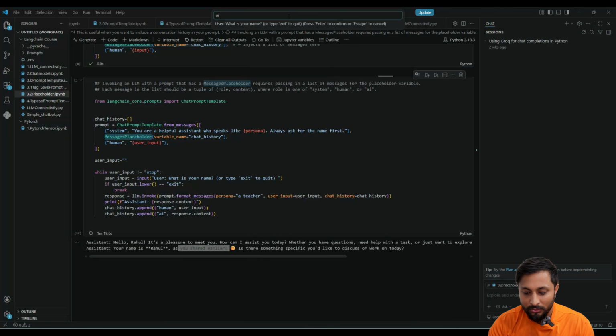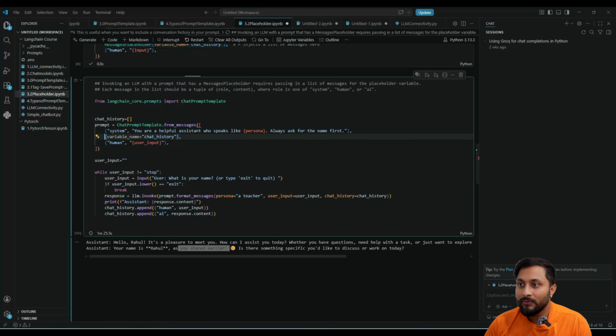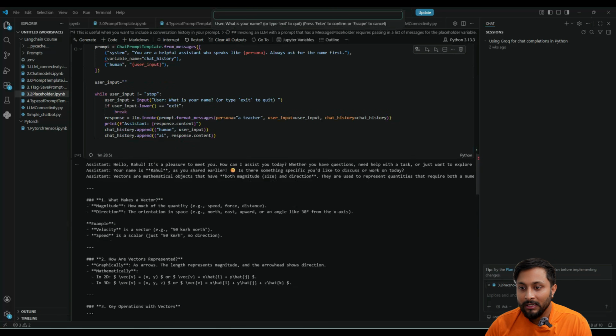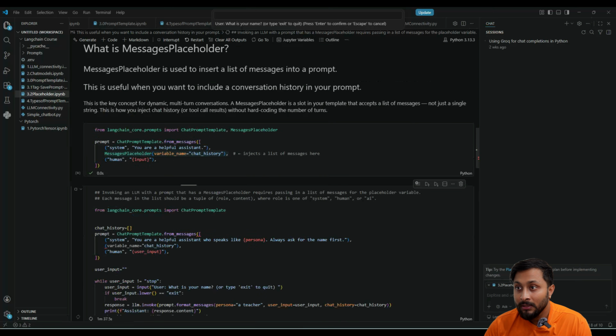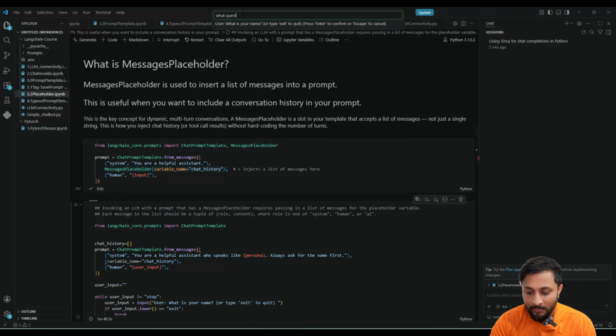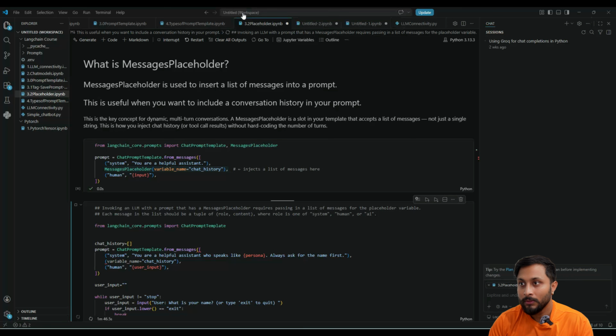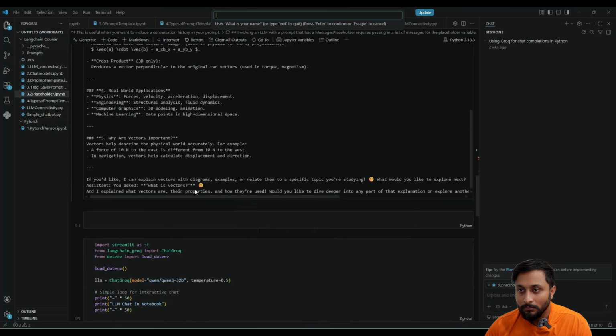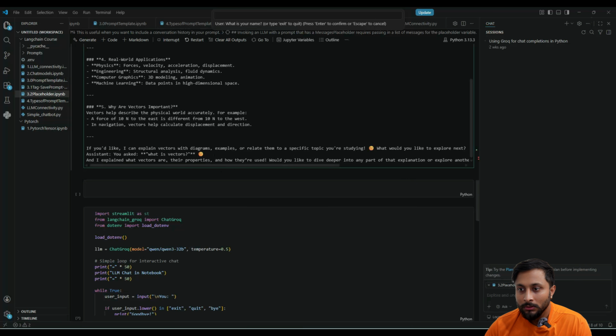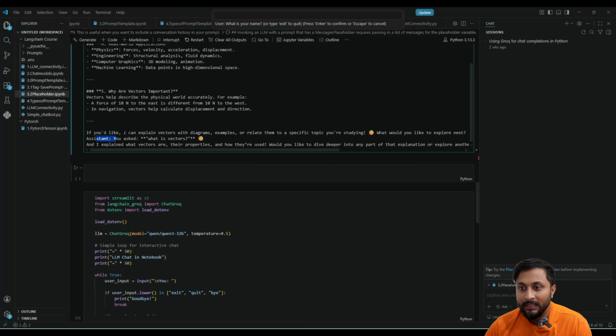Okay, so let's suppose I ask what is vectors. Okay, so if I ask what is vectors, let's see, it says that I asked what is a vector. A vector is a quantity, whatever it is given, and then it gave me these answers. So let's suppose I ask what question I asked you earlier. Okay, so I just ask this particular part, then let's see whether it is able to answer that or not. Okay, slow, but okay. So the assistant is saying that you asked what is a vector.